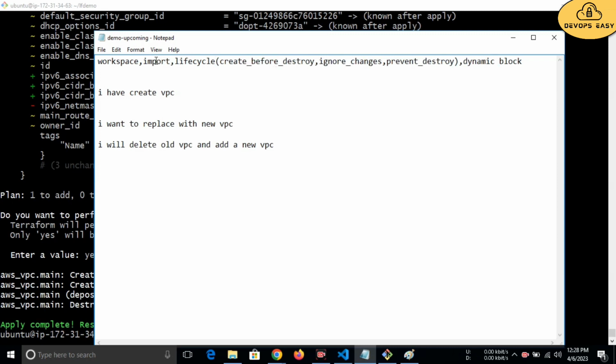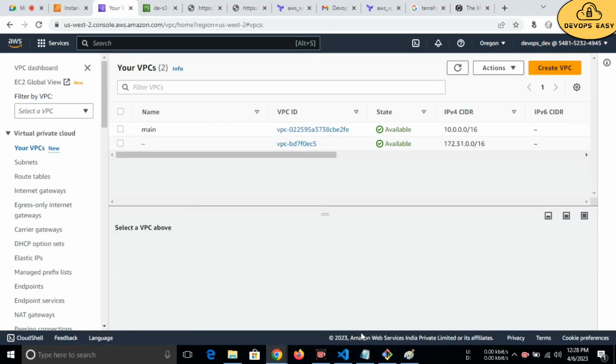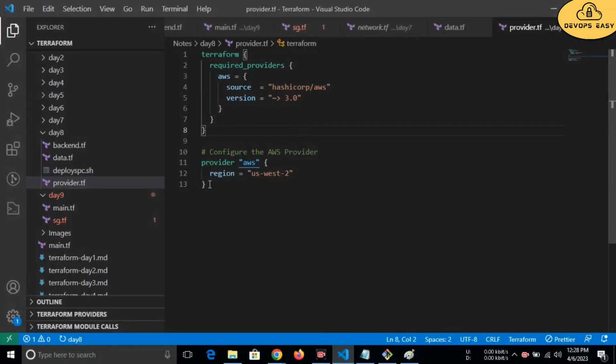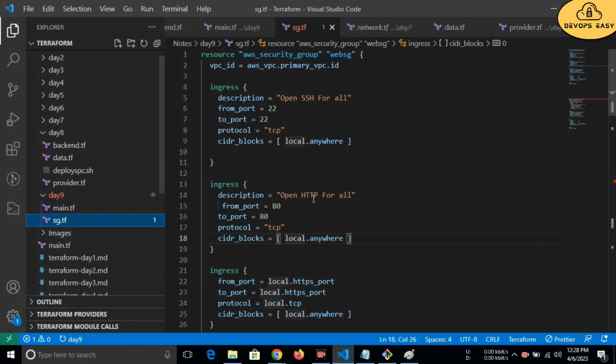Import: if you have created something manually from the UI, and you want to add the changes to the Terraform state file, then you can use terraform import. Terraform workspace means within the Terraform setup you can use different environments and work on them. Then one more thing is the dynamic block, which is nothing but programming logic.